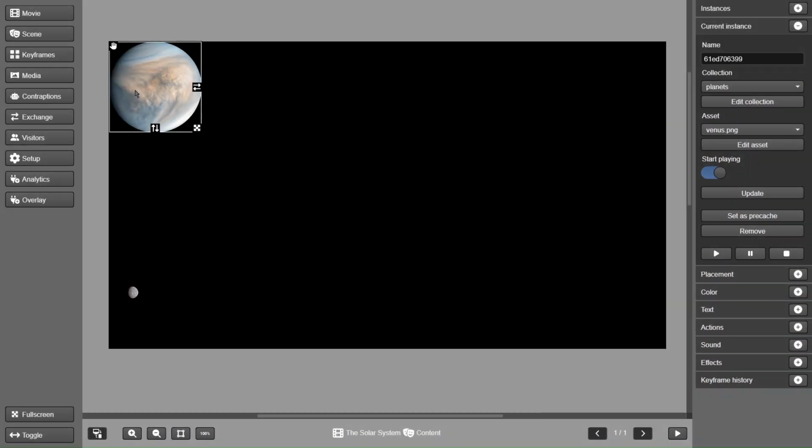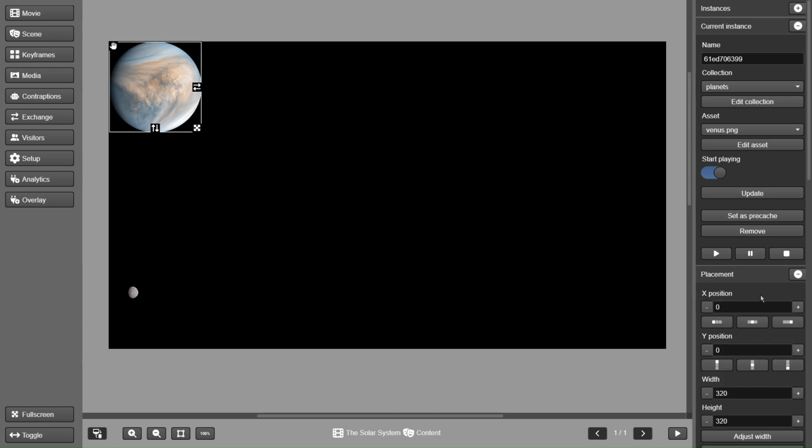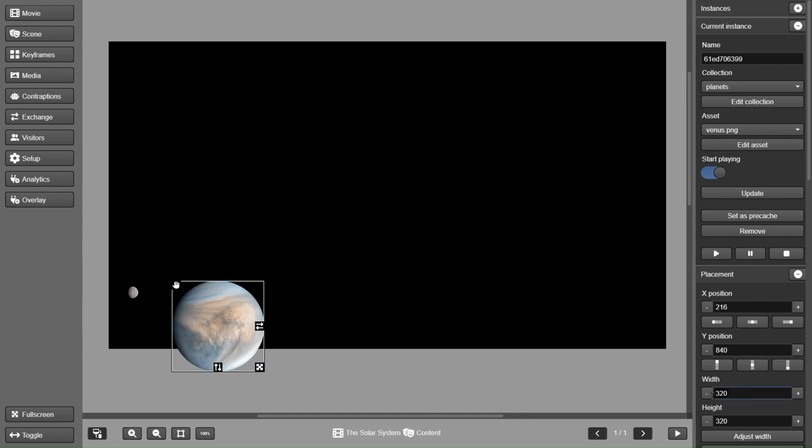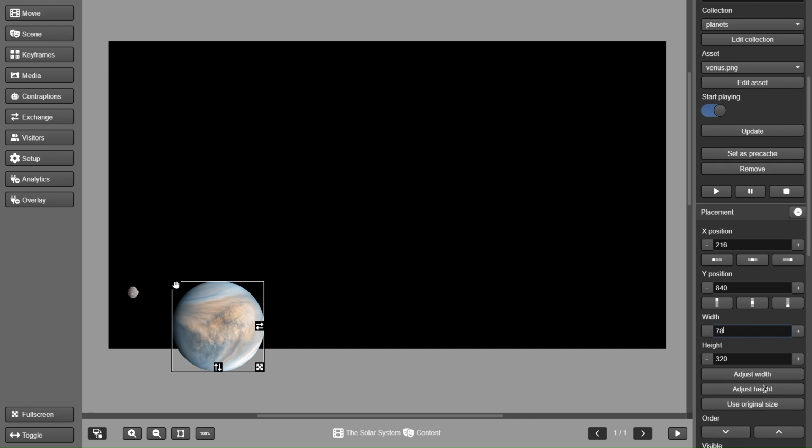Select the instance with the Venus image. Open the Placement tab in the right menu and let's position it according to the layout at x216, y840 and adjust its size to a width of 78. This time, after changing the width, click on the Adjust Height button. This will cause the height to be modified to avoid distortions.